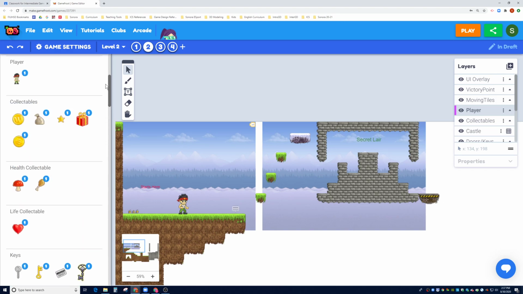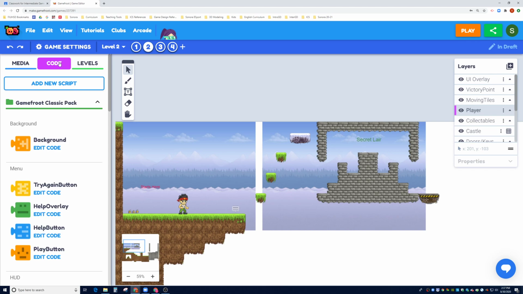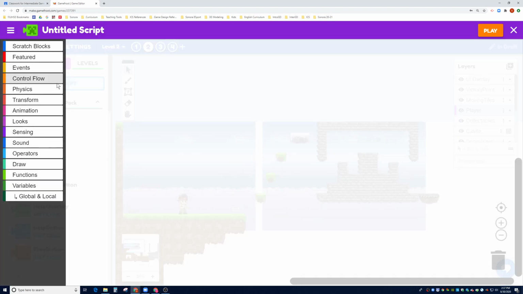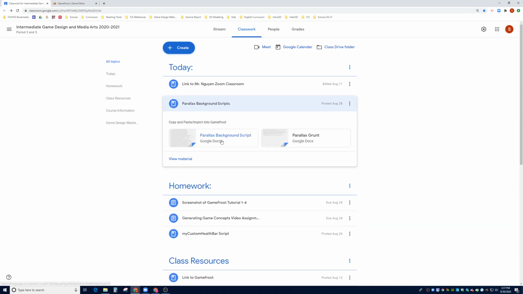So in this example, we're going to actually have two scripts. So let's go ahead and go to the code bar here, and we're going to add the first script. We're going to go into a blank script editor here. We're going to go to our Google Classroom. We're going to look for Parallax background scripts. You will see one called Parallax background script and one called Parallax grunt. Let's go and click on Parallax background script.